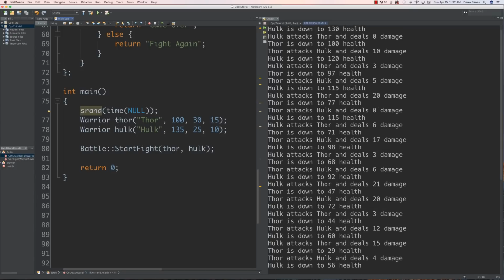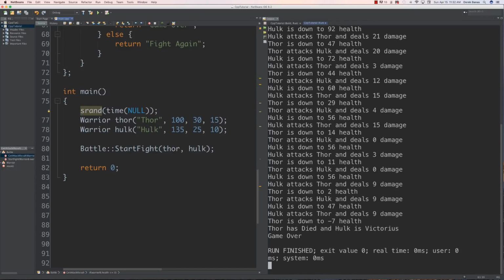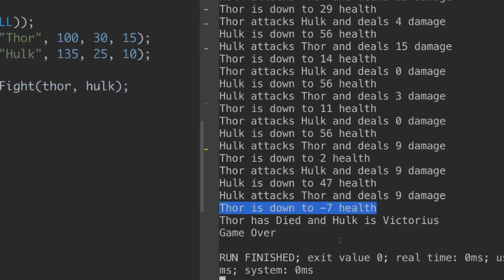And you can see that they are attacking each other over and over and over again until finally Thor is down to -7 health. We might want to correct that and have that be 0 if it is equal to or less than 0. But either way, it's fine as far as I'm concerned. And Thor has died and Hulk is victorious.